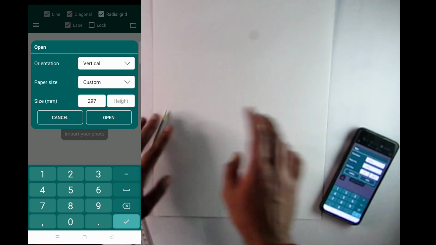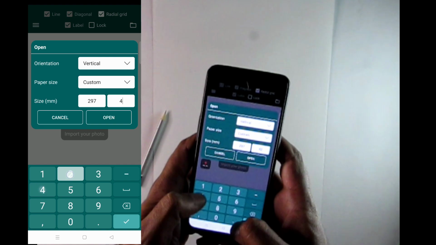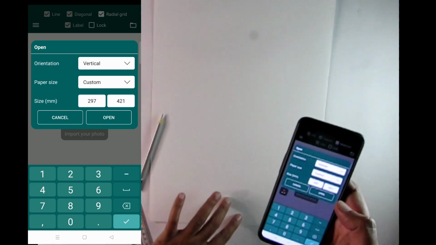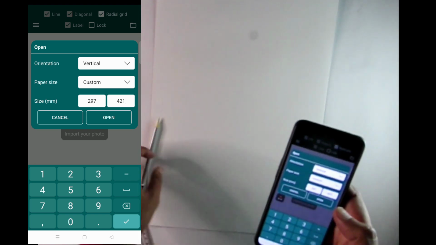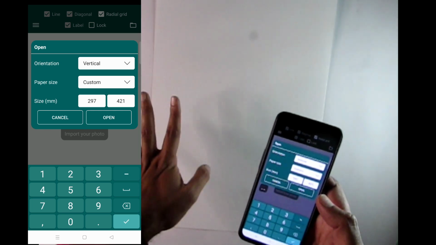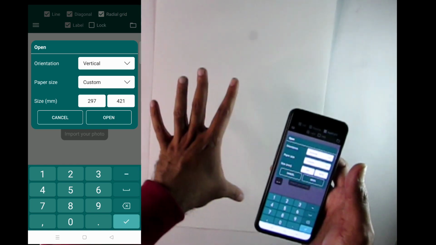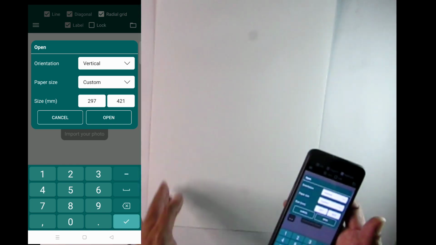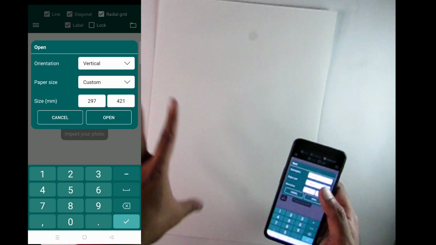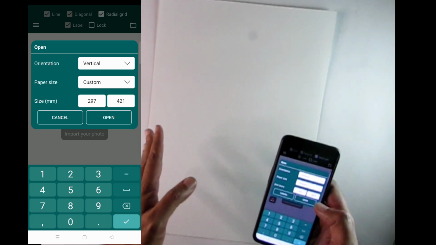So this height is 442.1, that means 421 millimeter. So I added 421 millimeter. It is height, and I added width also. But if you are using a border, you have to measure inside of the border. Then you have to add the size, because it will be different. I'm not using a border, so I just added the full height and width of the paper without border.